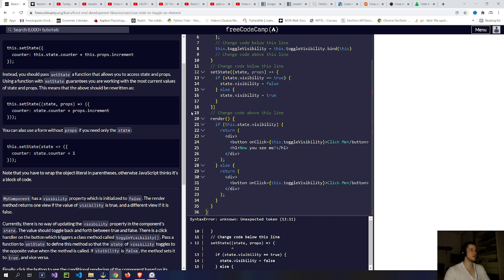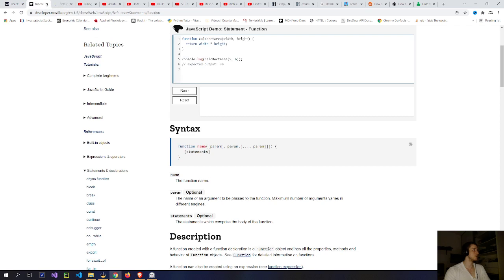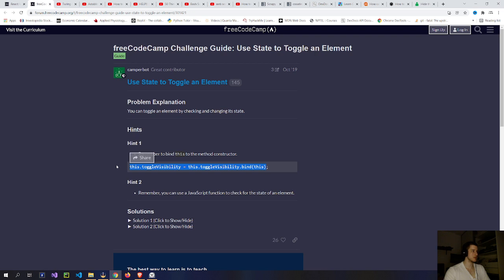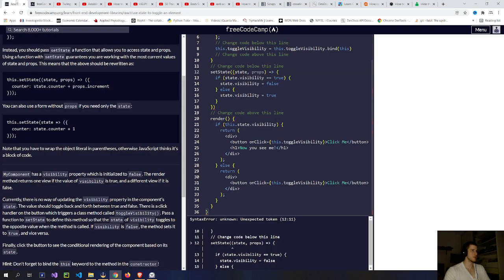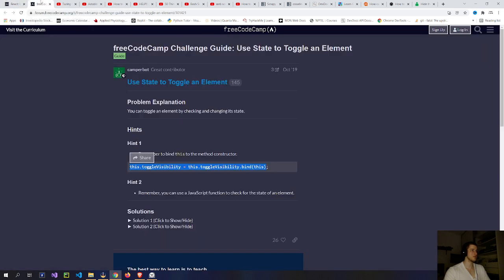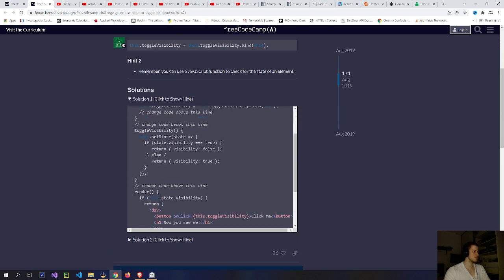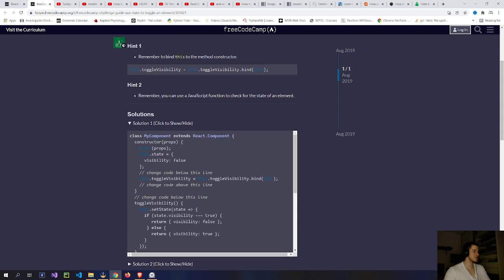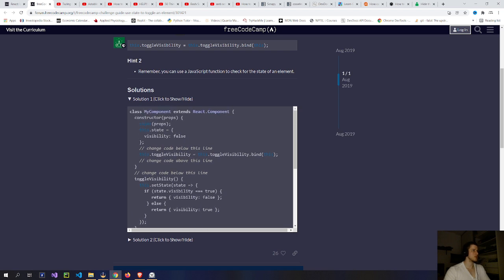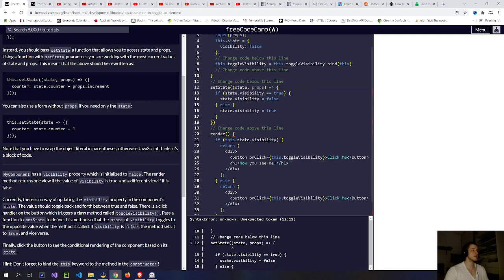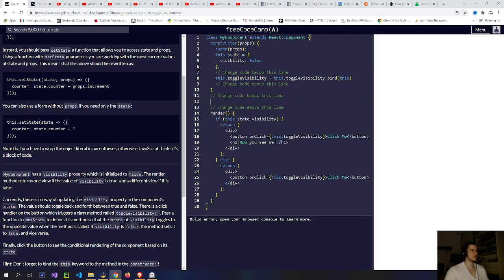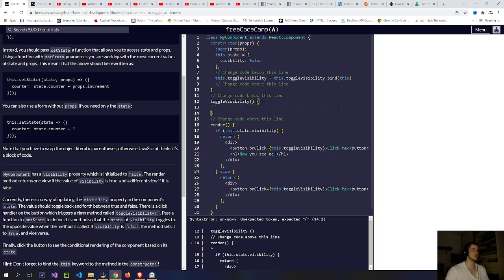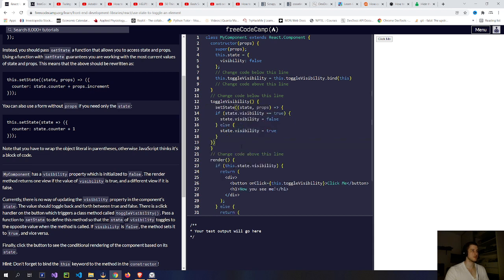I don't understand this. So I think I'm gonna look at the hints here. So the bind is correct. This dot toggle visibility bind this. So, oh, it has to be toggle visibility. Oh, does it have to be? I think it can be any function. Oh no, maybe it has to be toggle visibility. So that was the problem there. Right, it has to be toggle visibility because of this thing here. Now maybe it does work.